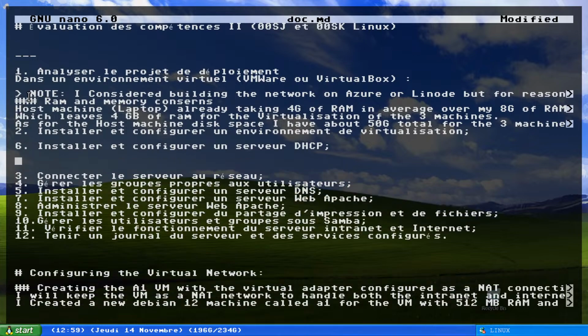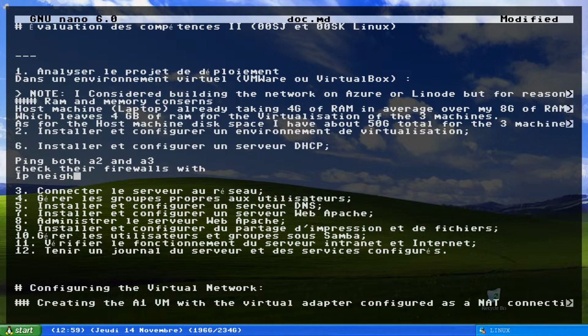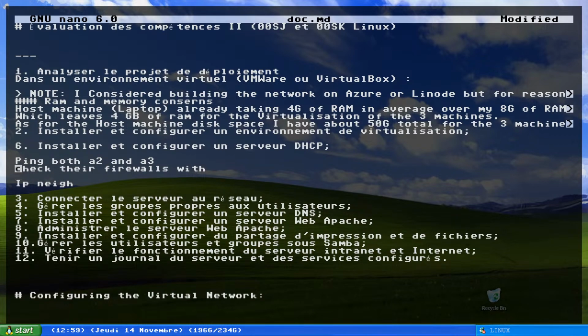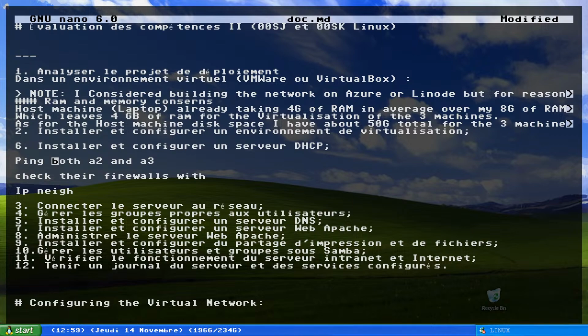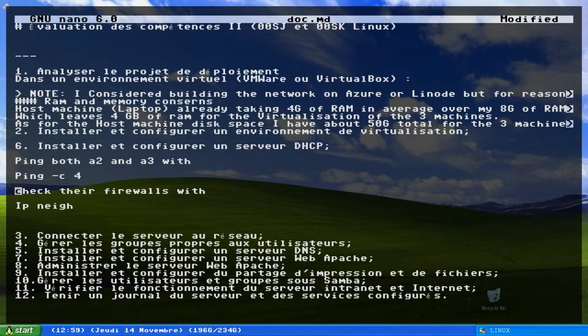So we are still at step 6. So ping both A2 and A3. Check their firewalls with ip neighbor. Like this is a command. Both IPs with ping C4. Check their fundamental firewalls, ip neighbor. Okay, so that's pretty much how it went so far.